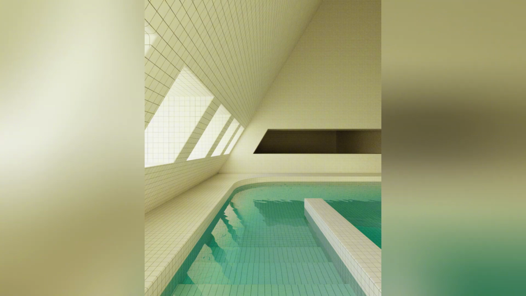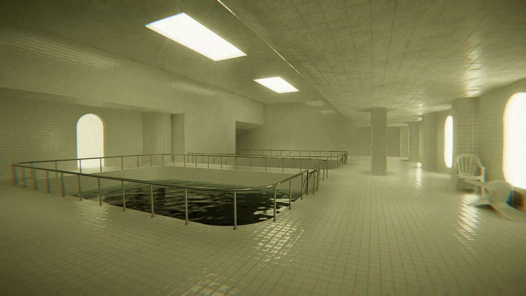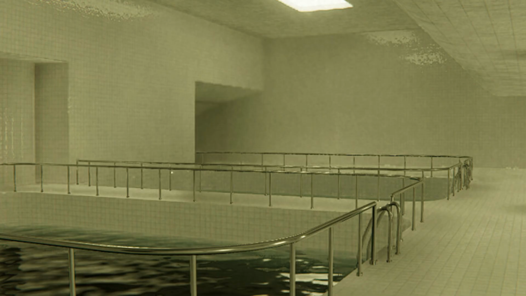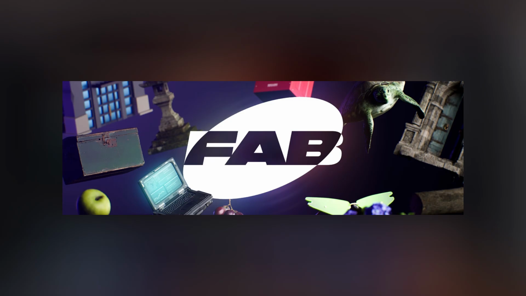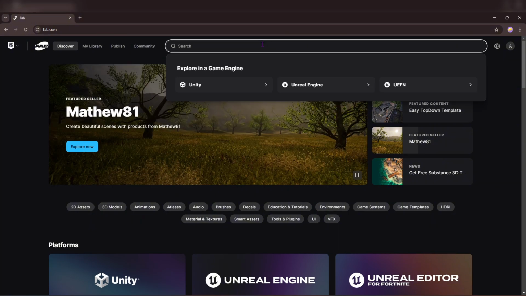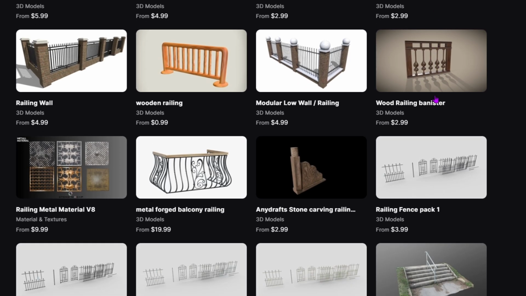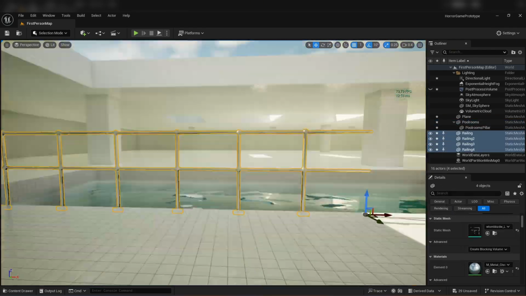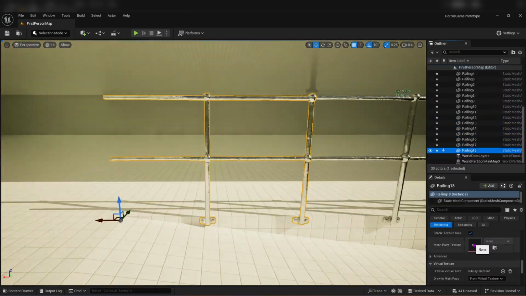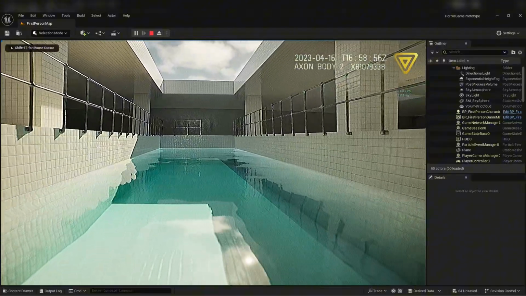The Poolrooms is a very empty environment, but you can occasionally find things like railings, ladders, and even pool floaties. I loaded up Fab, which is a marketplace where you can get tons of free assets. There wasn't too many options, but they did have at least one railing that I ended up liking. I put the railing in, put the default metal on it, and I just didn't like how it looked.